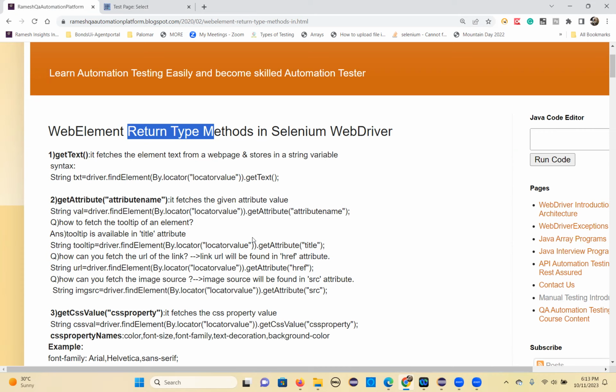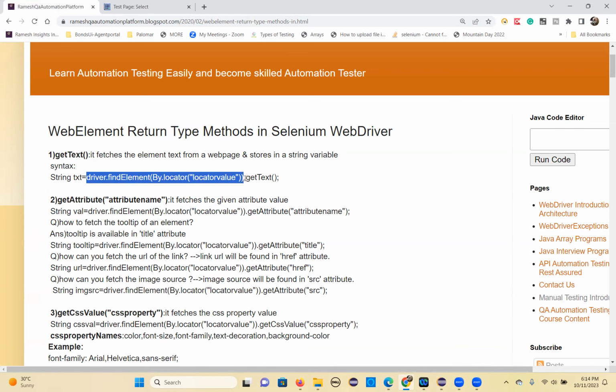That means you need to first get the element. On the element, you can apply these methods, and all these methods return a value. We already know how to call return type methods, but I'm going to repeat one more time. For any return type method, the formula is: data type, variable equal to object reference dot method name, right? So here it is the web element dot the getter method.